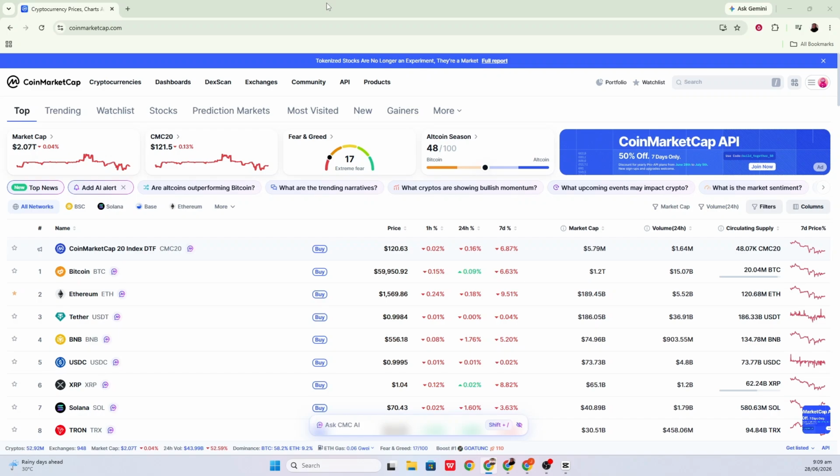In today's video, I will walk you through how to use CoinMarketCap for crypto research. Start by checking the overall crypto market information before researching individual cryptocurrencies. At the top of the CoinMarketCap homepage, locate the Global Metrics bar and review the available market data.